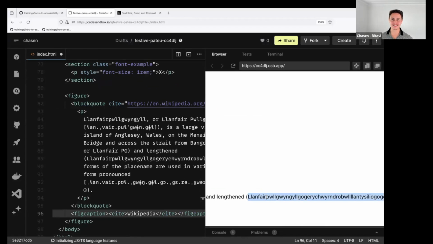And has anyone seen, there's a YouTube video of a guy somewhere in the UK pronouncing the name of this Welsh town. This is the full name of the town, and it's absolutely crazy to pronounce. Has anyone else seen that video?